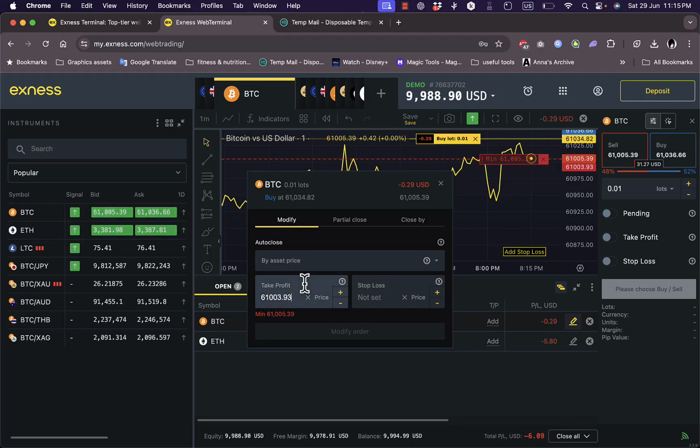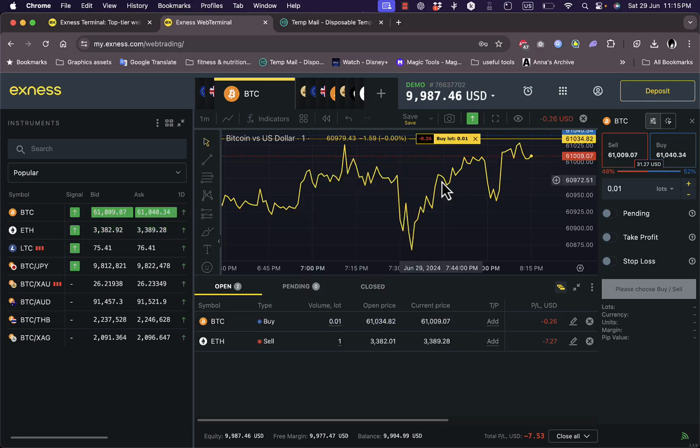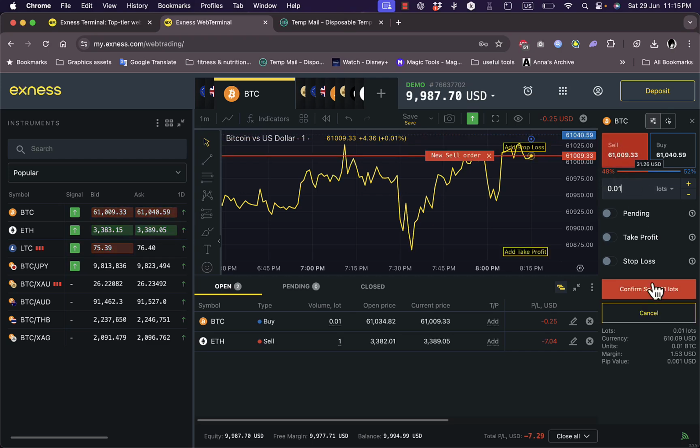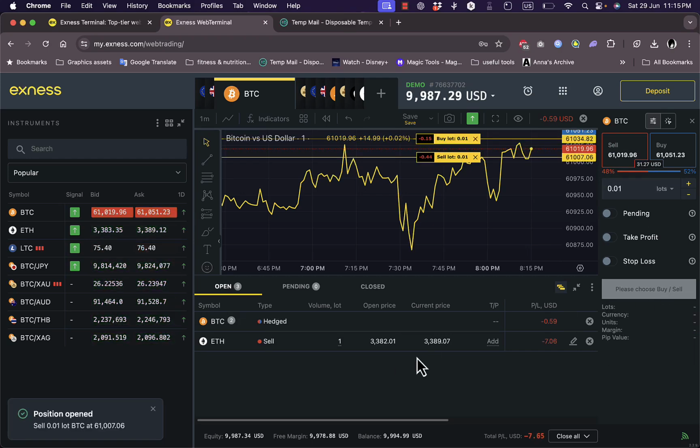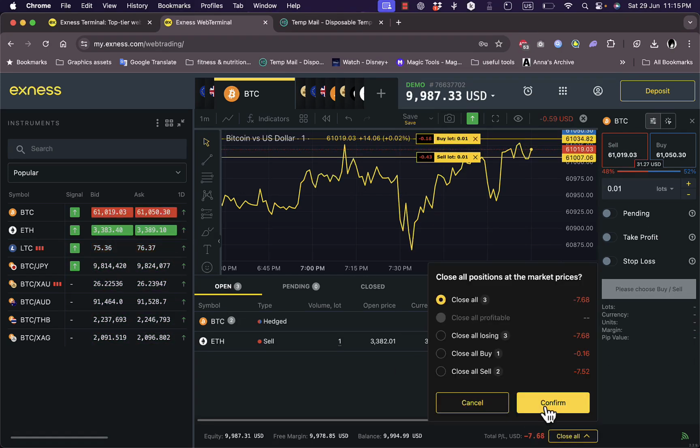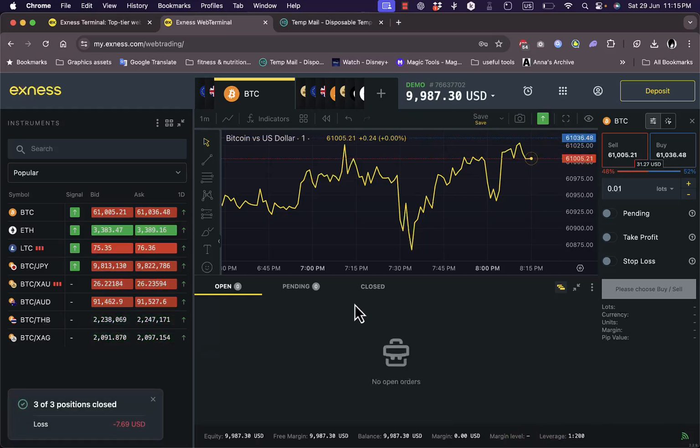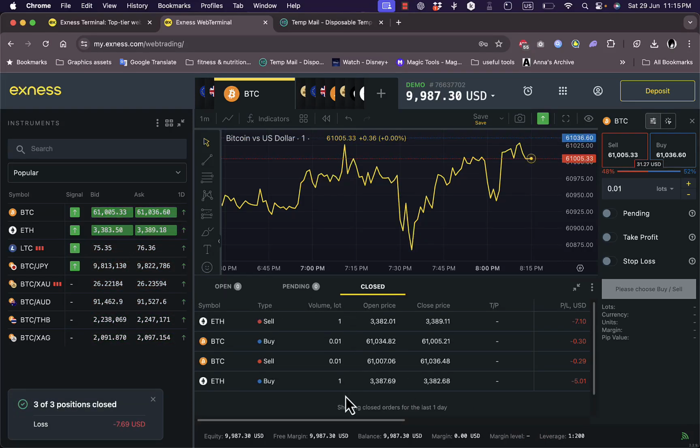So here I have the profit to take if I were to buy it. And if I go to this BTC and sell it, of course I haven't made any profit. Now I can close all the deals here. Confirm. So all the deals or orders are moved to the closed section.